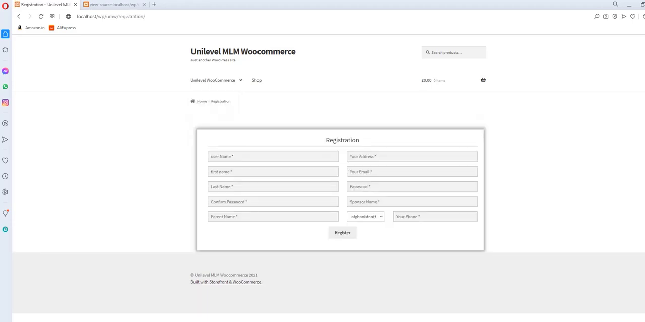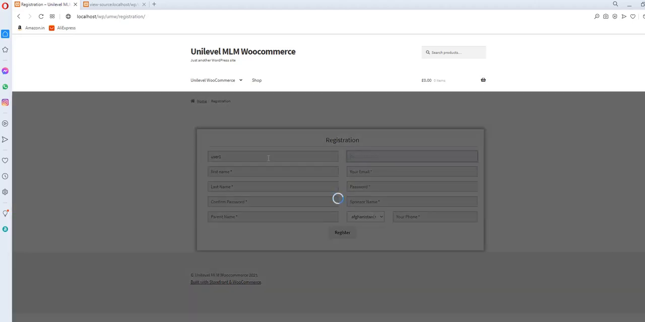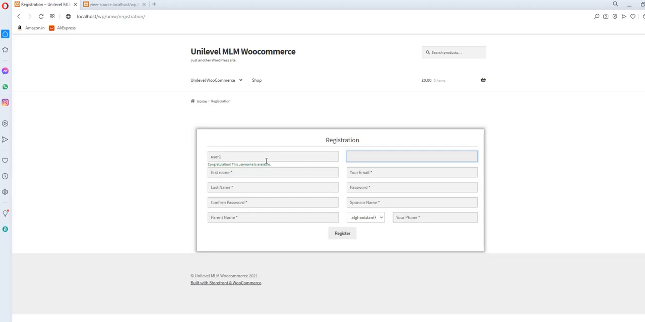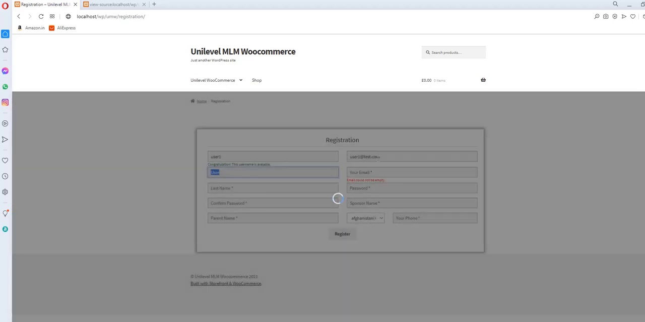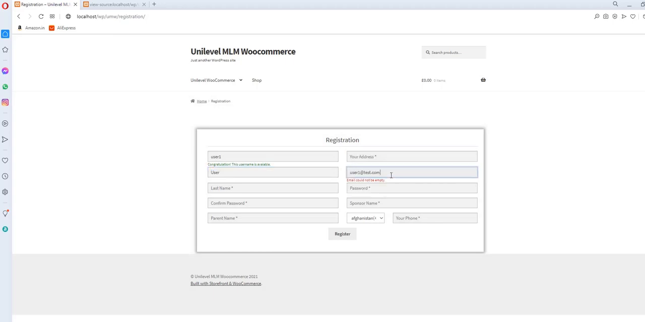By this registration page, the user can register as a Unilabel MLM member. So like this one, I am considering the user one. So as the user one is this one, congratulations, this username is available. So I am just putting the test emails there. User one, sorry, I am putting something wrong. So this is the address. One password I am having is 123456.